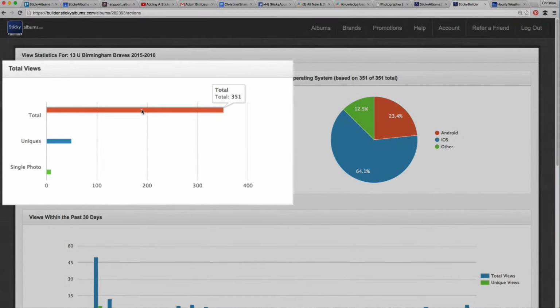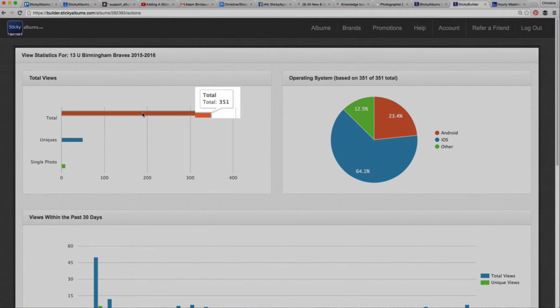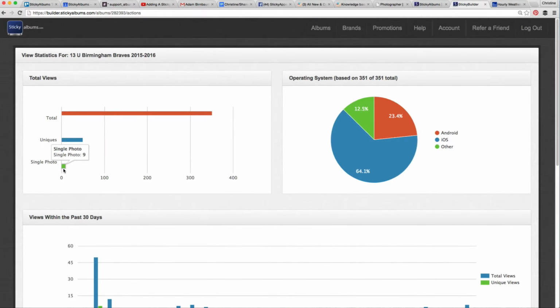This is a more visual representation of the views and unique views column that we see in the album view. So we get the total views in this orange bar here, and you can see this album's been viewed a total of 351 times across 50 unique devices. And single photo views, there have been 9 single photo views in this particular album.